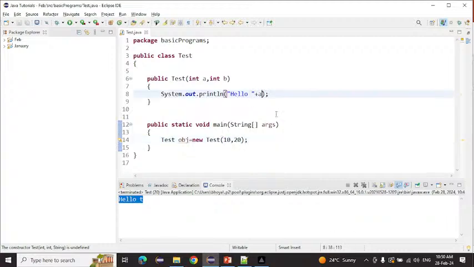Suppose I am writing a plus b here, but we have to separate this thing. I will separate it like that. Now what will it print? Hello and 30. If I do not write it that way, see what will happen. If I write it like that, it means hello and 20. If I want to add, we have to write it inside the brackets. Now if I run this one, hello 30.